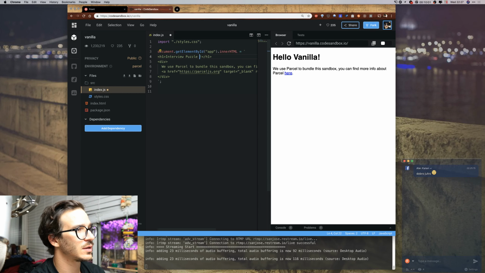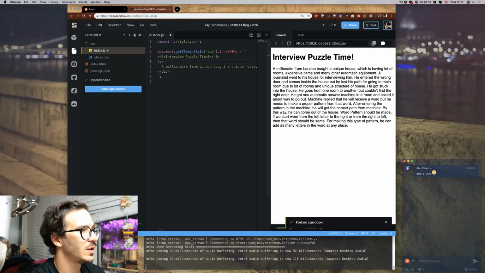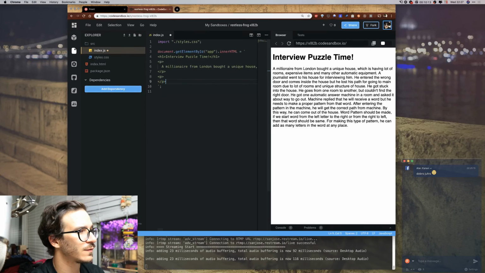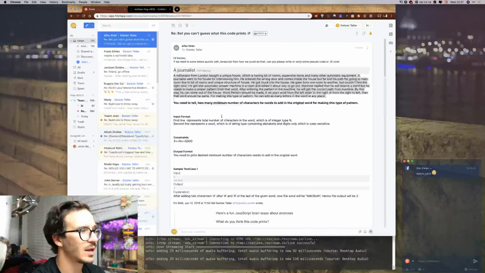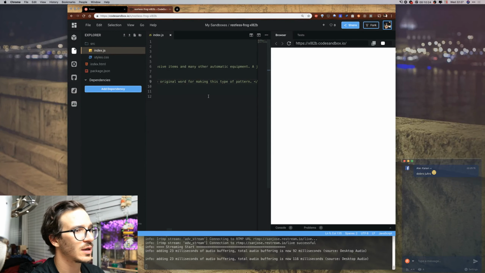Interview puzzle time, and we have a paragraph that looks like that. P, and then we have a strong paragraph with a bit more stuff. Now, it's been a long time since I've done anything really algorithmic, so we're gonna see if I still know how to do algorithms and stuff, but this should be interesting.